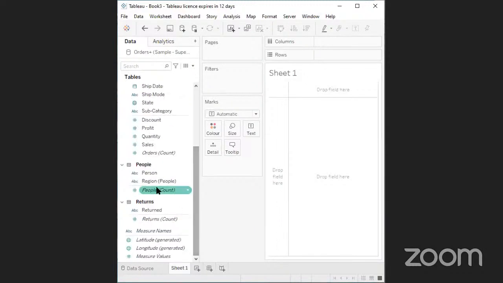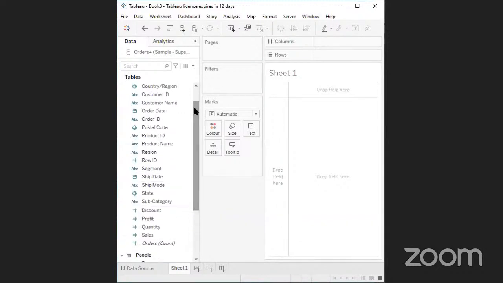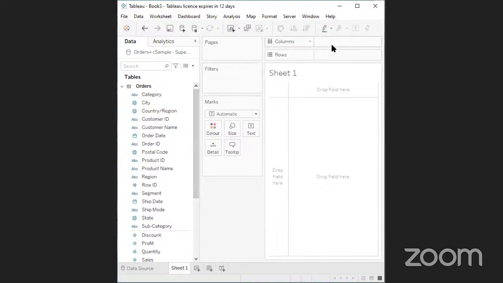And then in Sheet 2, I mean the Excel sheet 2, it contains the data about the people: person, region, and people count, all those things. And the third Excel sheet contains the returns. The same thing will be displayed like this in Tableau.